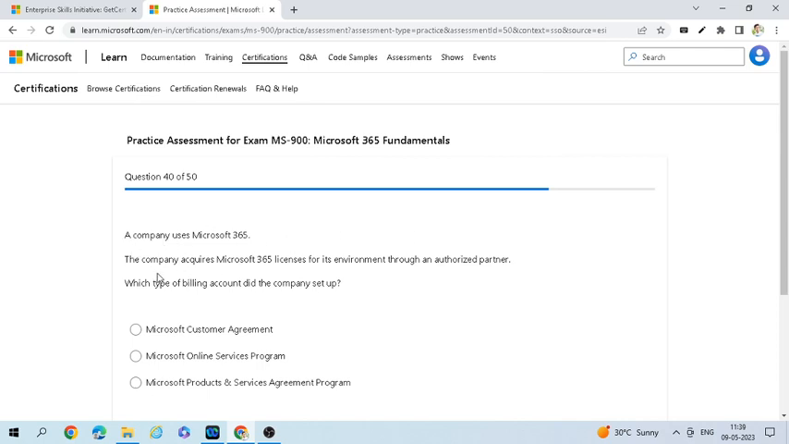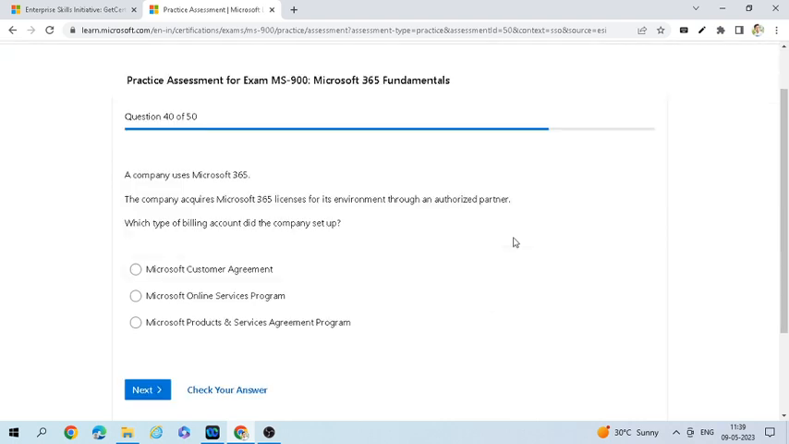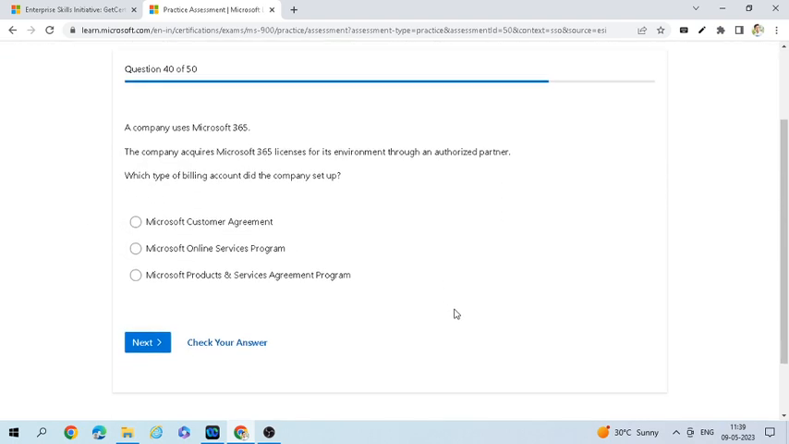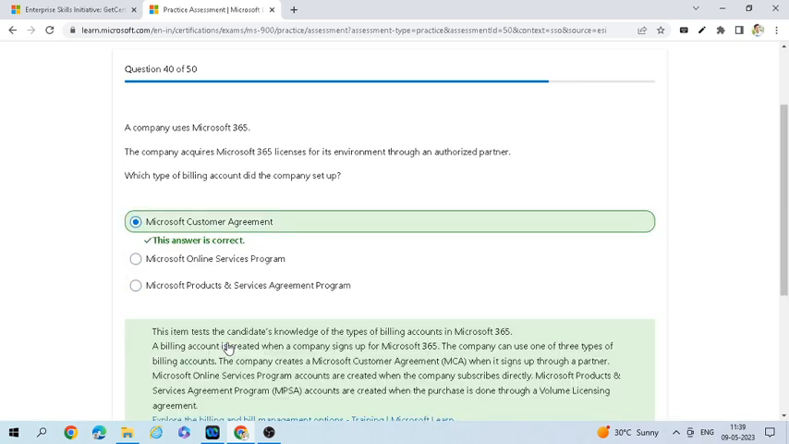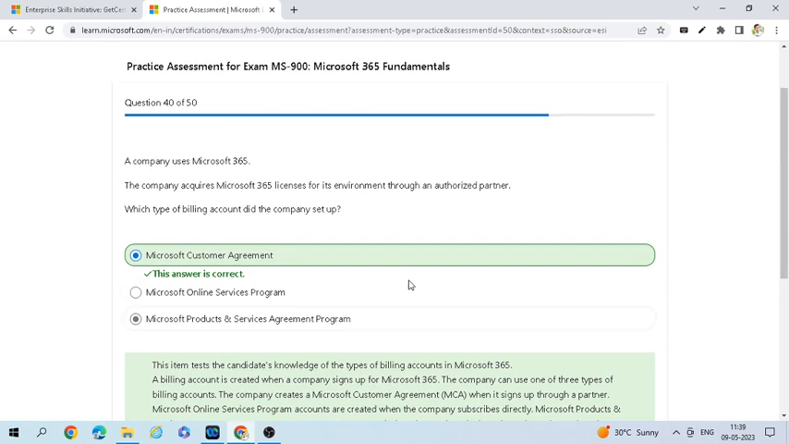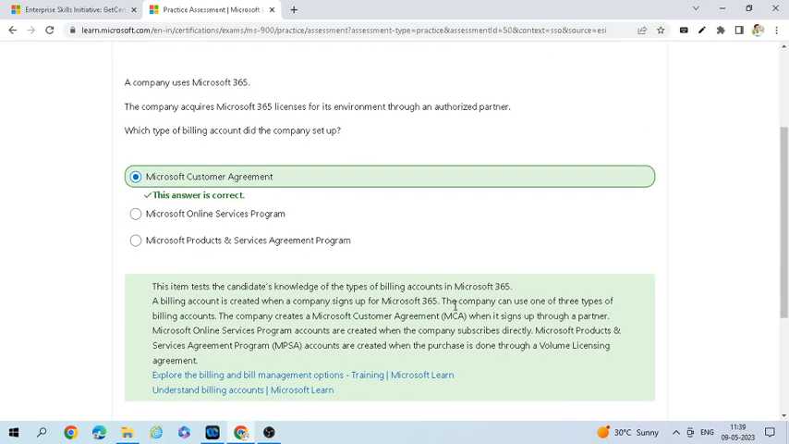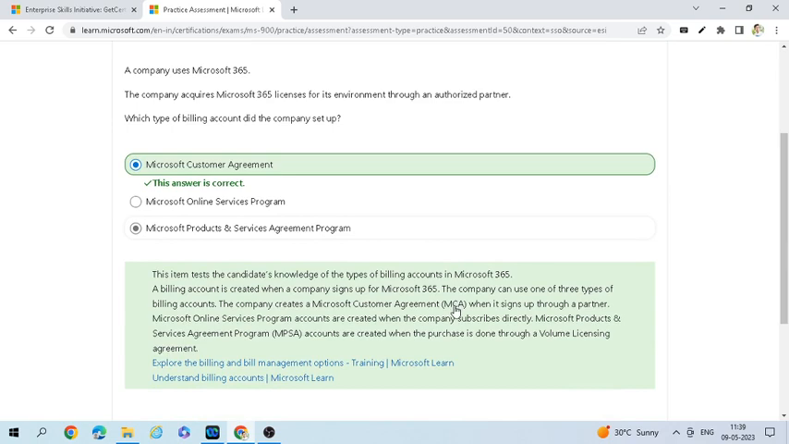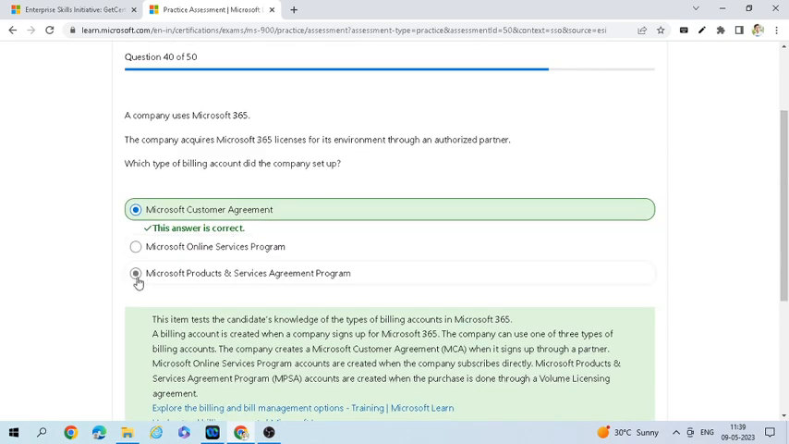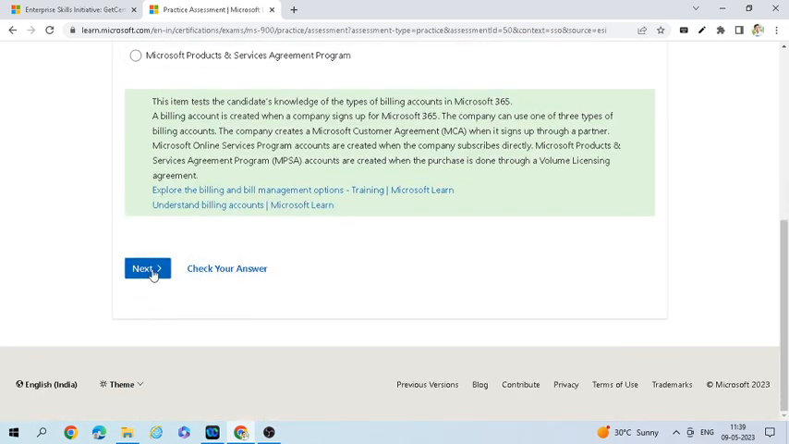A company uses Microsoft. The company requires a licensing environment for an authorized partner. Which type of billing account should the company set up? Program, production, customer agreement. Let's check which option. Yes, that is the correct option, Microsoft Partner Agreement. Okay, going forward to the next question.